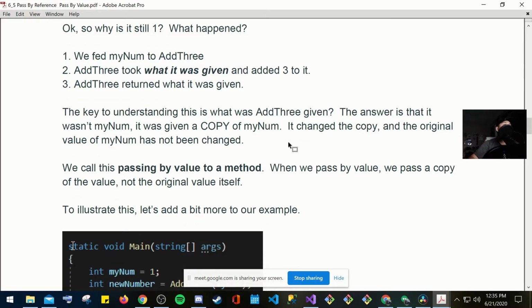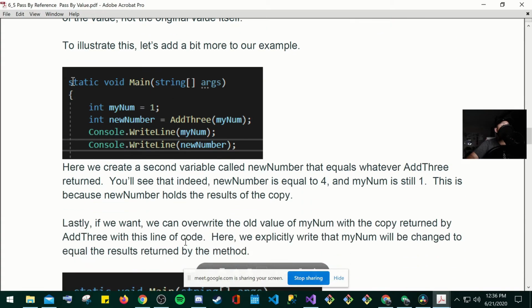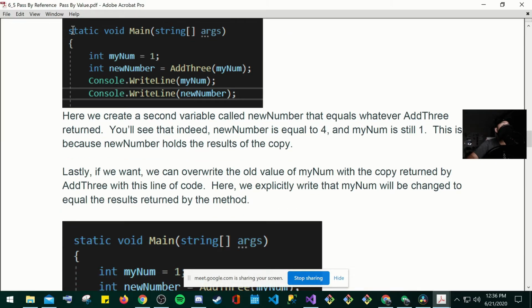So to illustrate this, let's add more to our example. You have myNum is equal to 1. Then a new number is equal to Add3(myNum). Then you Console.WriteLine(myNum), and then you Console.WriteLine(newNumber). Here we create a second variable called newNumber that equals whatever Add3 returns. We see that indeed newNumber is equal to 4 and myNum is still 1. This is because newNumber holds the result of the copy.